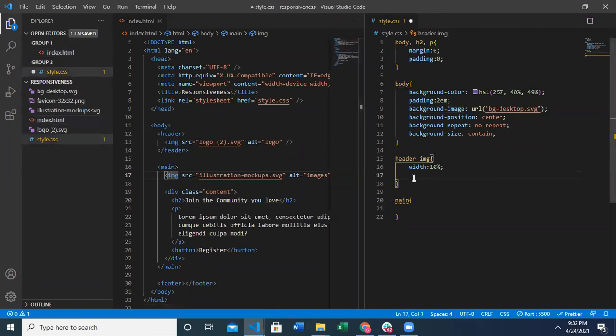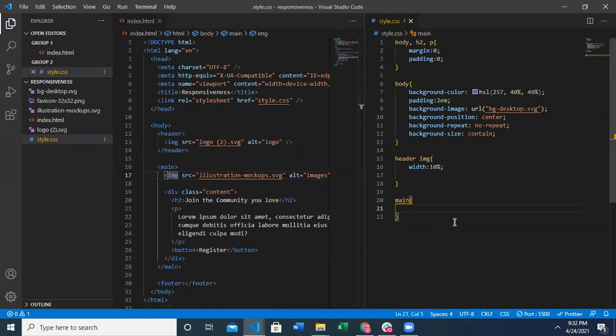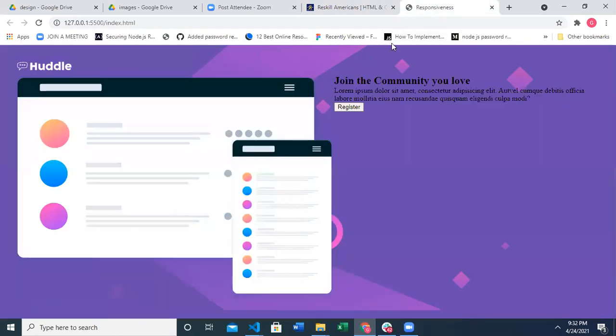And okay, let's continue. We're looking at working on the main. On the main, you're trying to make the image and the text align, right? The image and the text align. We're trying to do that. They should be on the same line, not block. So to do that, I'm going to use display flex. Let's see what happens when I use display flex. I mean, let's see the action.